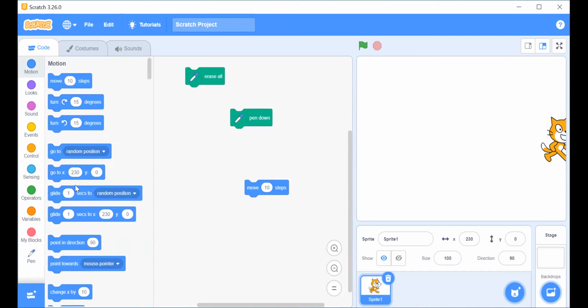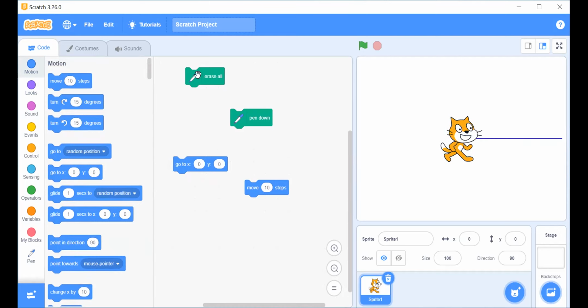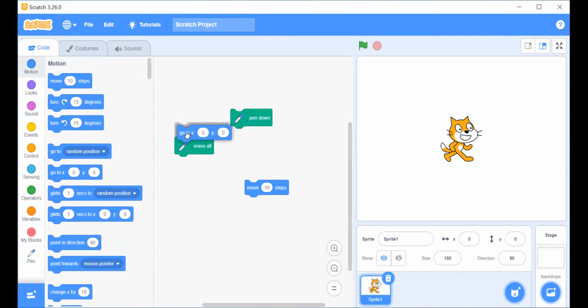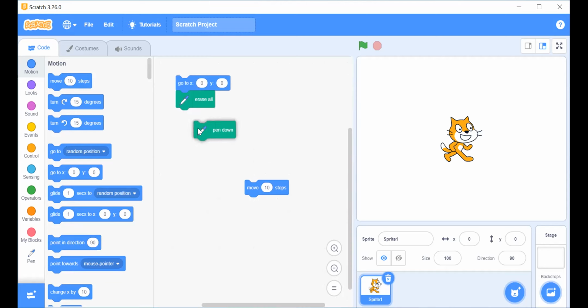I want to come back to the original place. So I'll go to motion and say, come to X note, Y note, because we'll start everything from the beginning, right? So I'm going to connect these two. So you can say go to X note and erase all, and then you can say pen down, right? Now I have stacked these three so that every time I start, I can use this one.